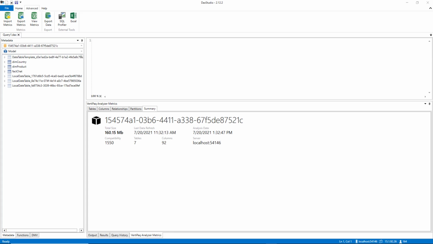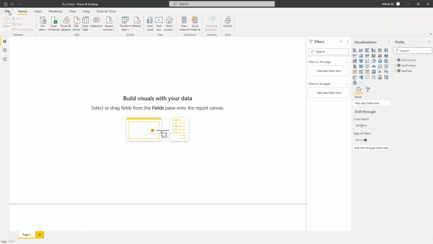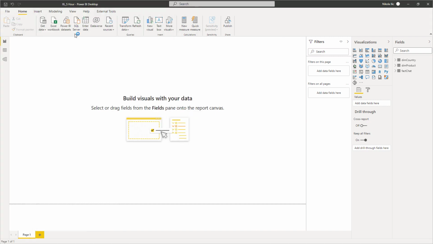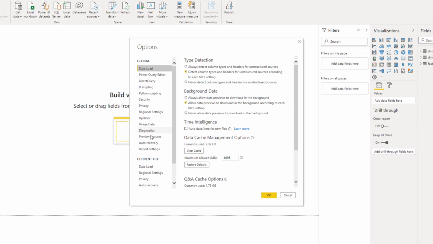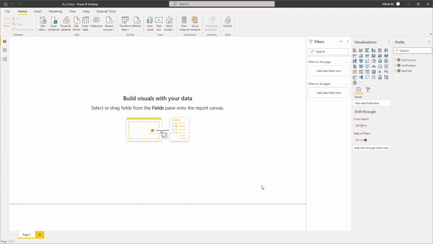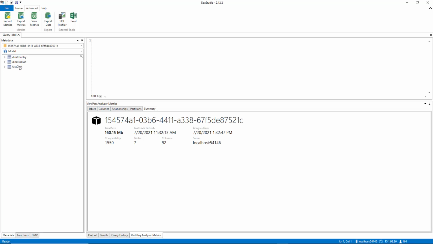And here is another very handy use case of DAX Studio. You can't see these hidden tables anywhere in Power BI Desktop, but once you connect to your data model with DAX Studio, you can see them here on the left hand side. So I'll go to Options and Settings, Options, and under Data Load I will turn off this auto date/time, confirm this, and once I check again in DAX Studio, you can see that those tables disappeared from there, and check View Metrics, we saved an additional 4 megabytes.